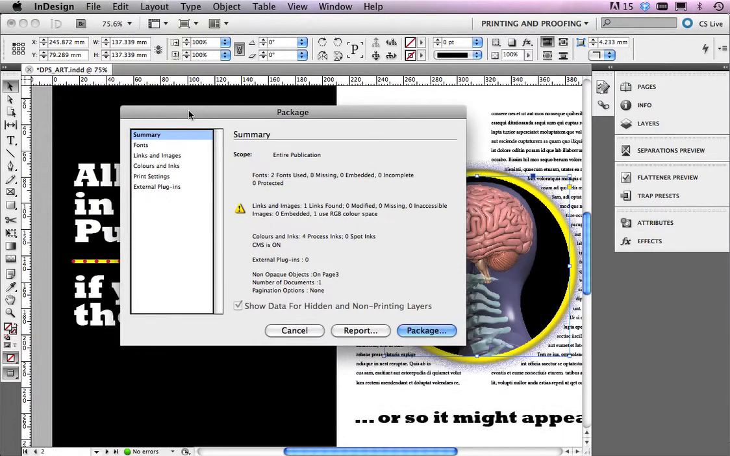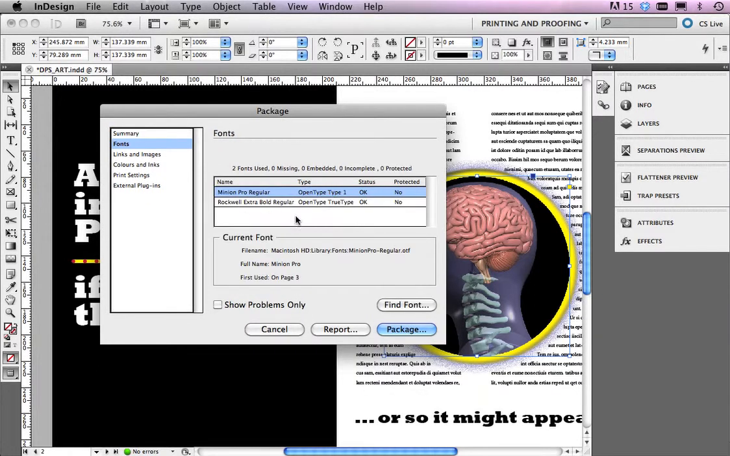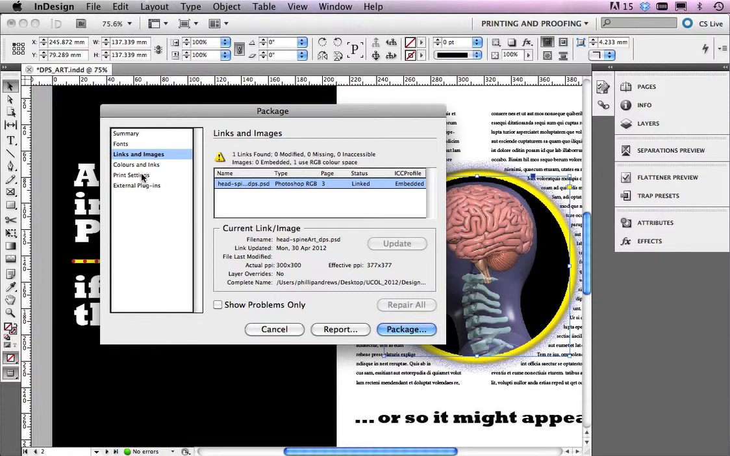What I'm going to do is I can just go through here and have a look at fonts, what's happening, the fonts I'm using. So it's giving me a little bit of a report on the fly, what's involved in the links and what the file is. One link found, 0 modified. Image, it uses RGB space, and it's a bit concerned about that because is that what you want for a print-based document, but that's fine in this case.